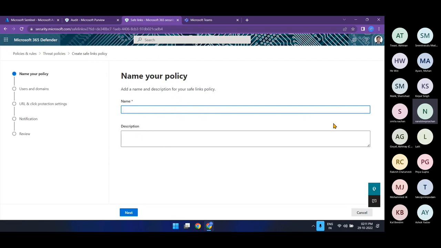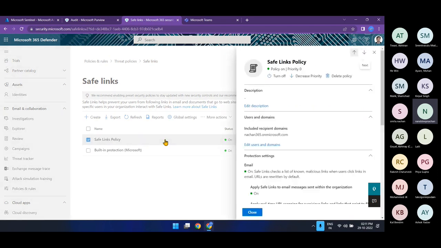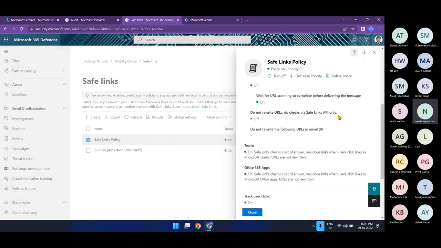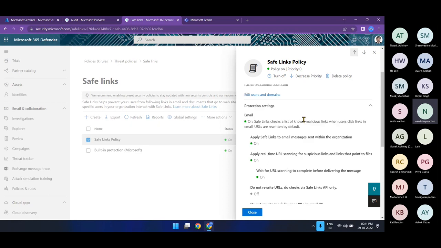So you can just define the name of your policies. Maybe I can just open up the policy which I have created already, and then I can walk you through that. So through that policy, firstly, you need to include what kind of recipients or what kind of domains you want to target under that.